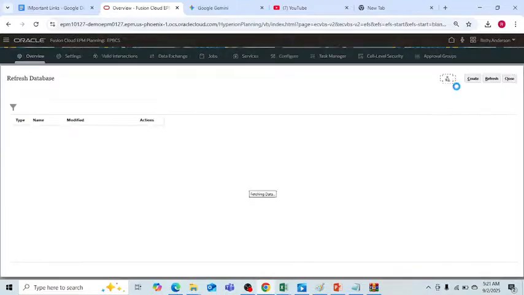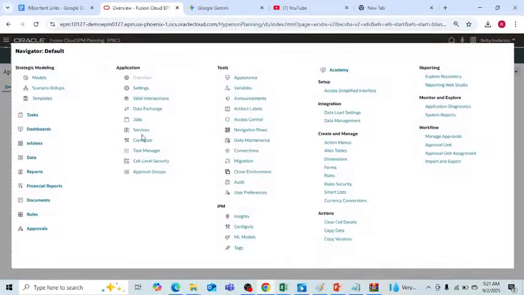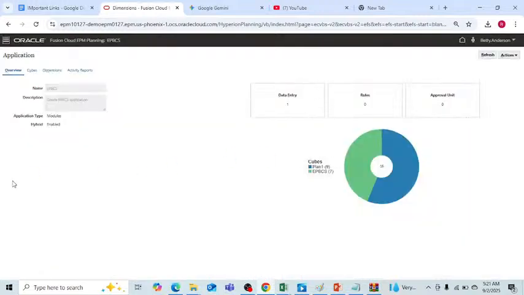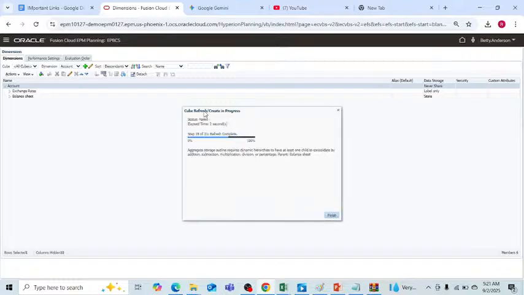We have two options to refresh the database under it. Yeah, so we have already refreshed it. We will see the changes under the dimensions. So we will go to the navigator and under the create and manage option we have to click on dimensions, and we will see the different options there. Whatever we have added, why is it not coming? We will refresh the database. Yeah, now it will come. You can see the changes. The balance sheet that we have added is coming.